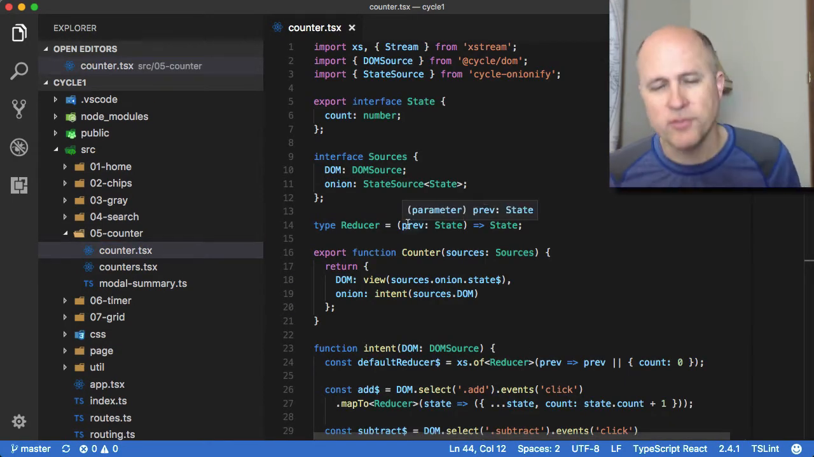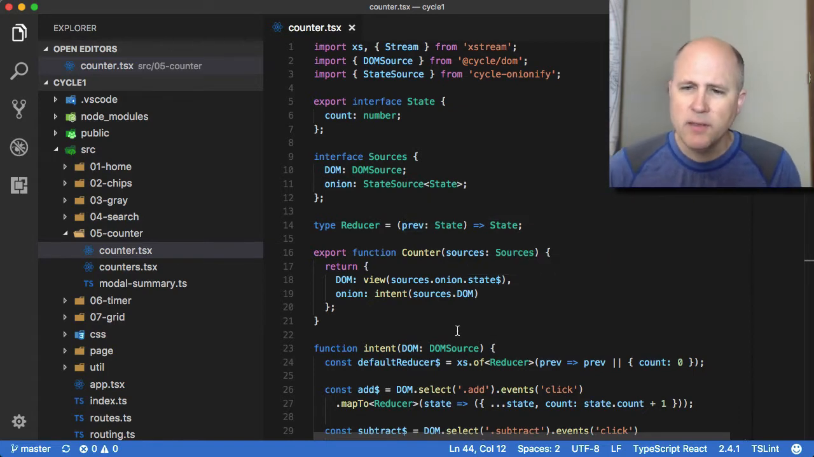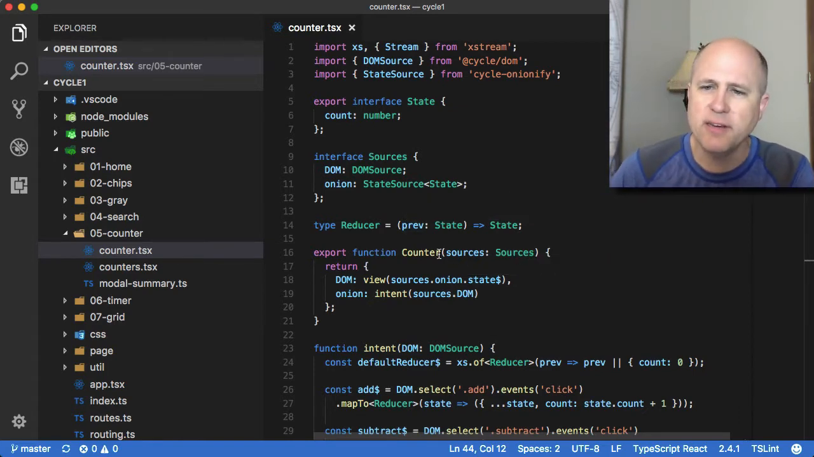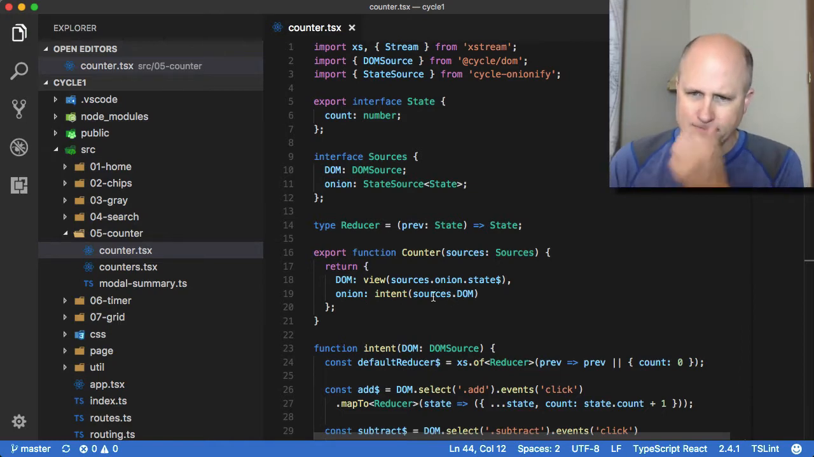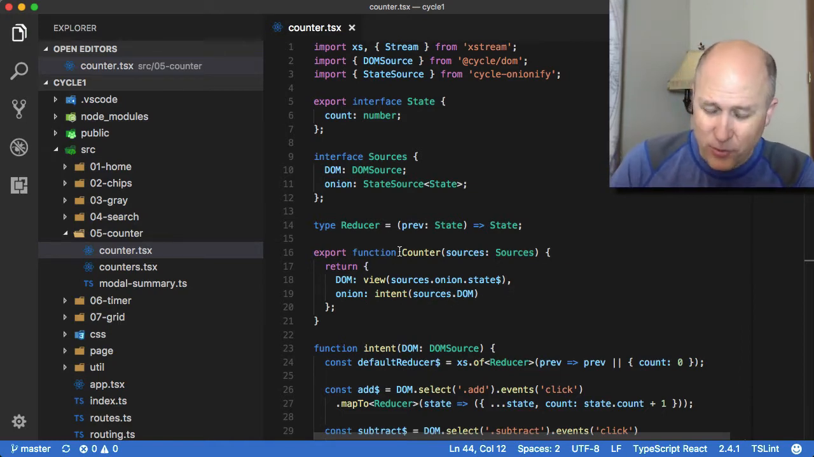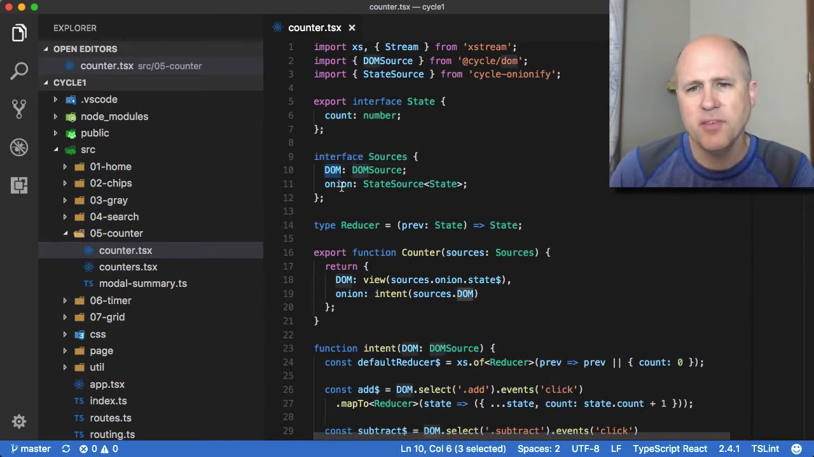Okay, so standard reminder, this is Cycle. A component is just a function that takes some sources and returns some sinks. You can look back at the last 3 videos to hear that said probably 8 more times. This particular function's sources are only the DOM and then something called the onion.